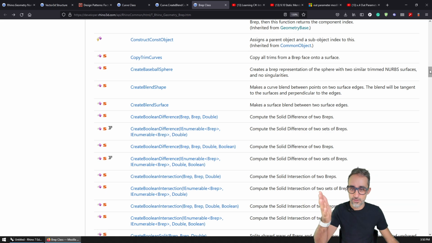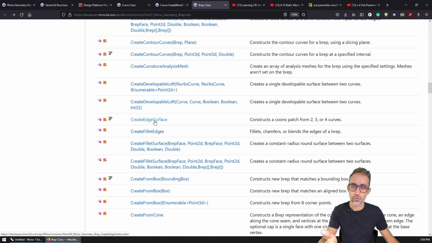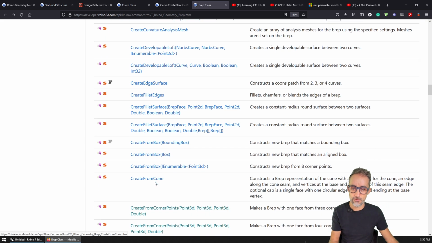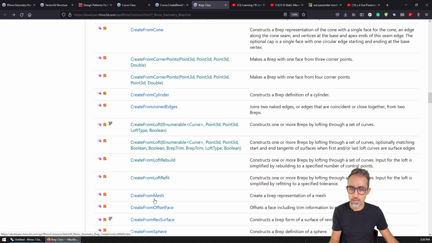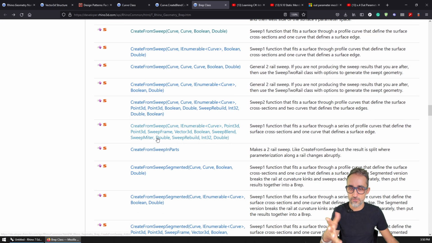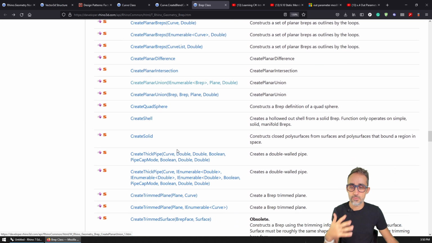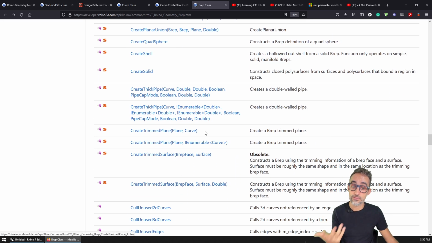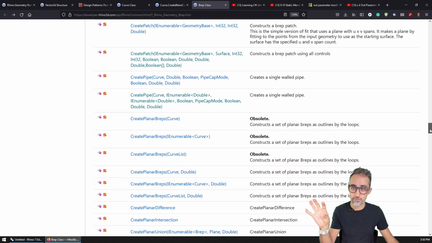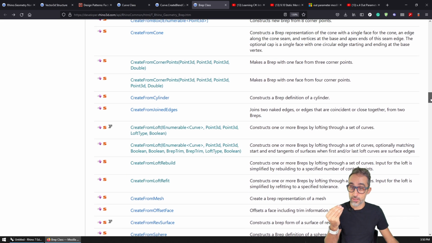Create baseball sphere, create Boolean difference, create Boolean union, create transfer, contour, fillet, create from box, create from cylinder, from loft. We're going to use this later in the example. From sphere, from sweep. There's a lot of different methods, and the list keeps going on and on and on. Because Rhino gives us a lot of really interesting methods to create BReps. And you can see that invariably, all of these are static. They all have the tiny s. So what that means is that they're all called directly from the class.